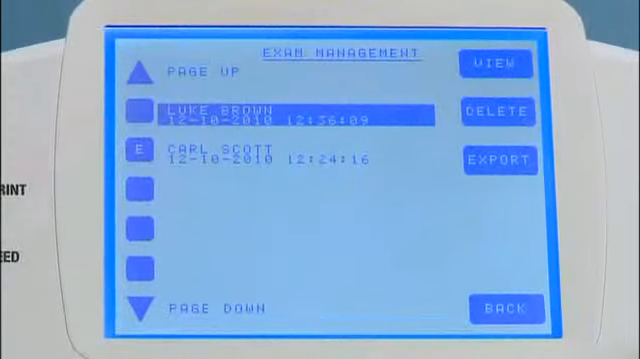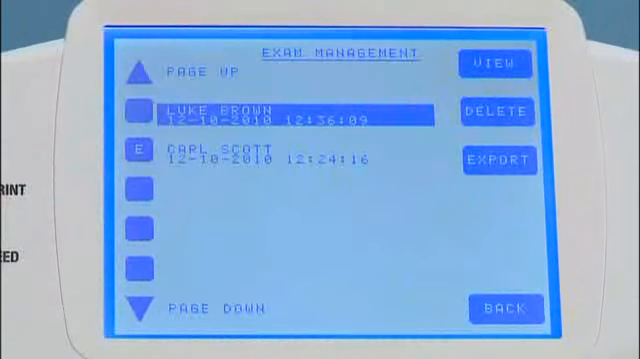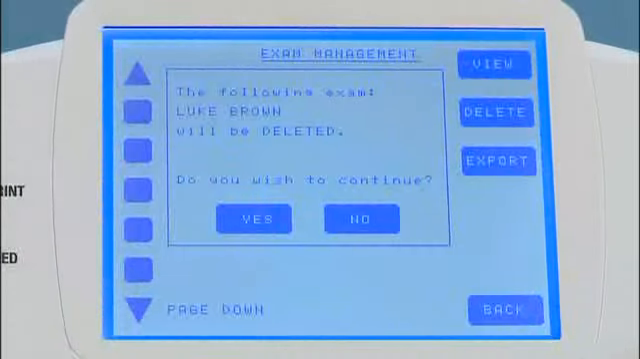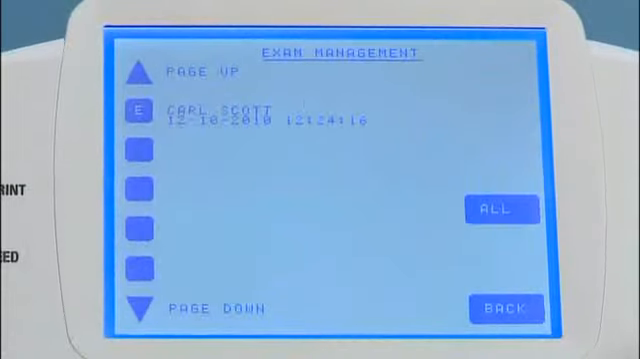Delete an exam by touching the exam to highlight it and touch Delete. The selected exam will be deleted from the list. Note that a pop-up warning will appear asking if you are sure you want to permanently delete the exam. You must select Yes if you wish to delete. Once you have made your selection, the Exam Management screen will return.